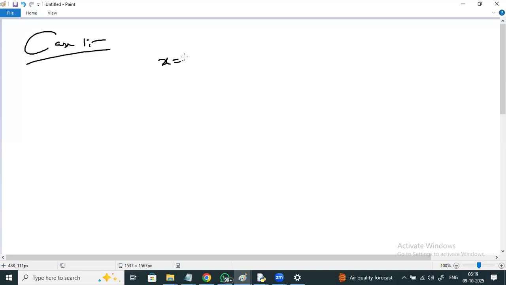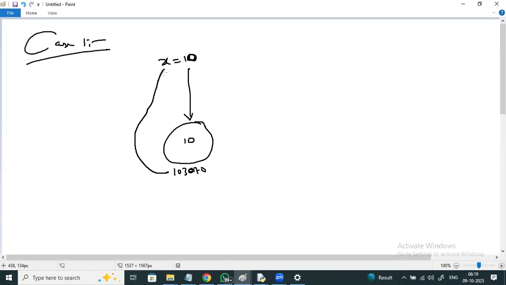Whenever you say x equal to 10 in Python, you need to know what happens internally within the memory. Internally, one object with value 10 gets created. It is going to have some memory address where exactly it is stored in the memory. That address is returned to x.